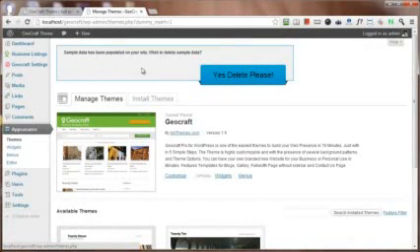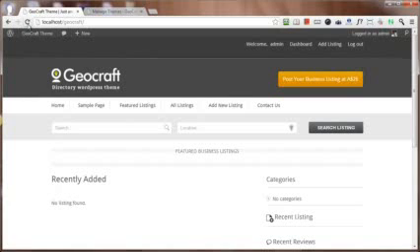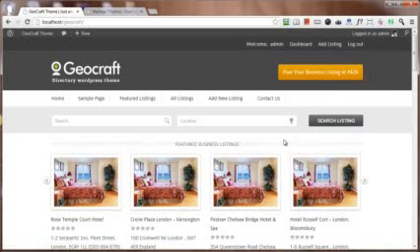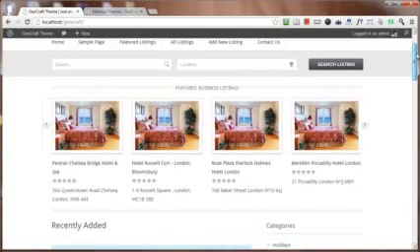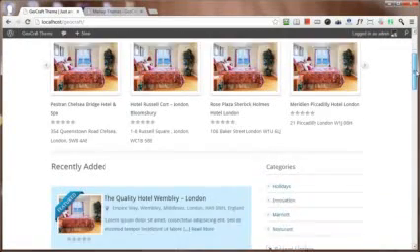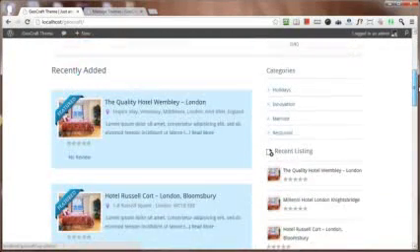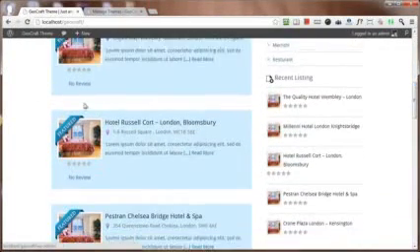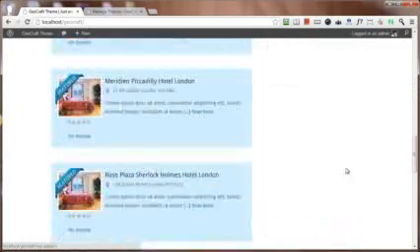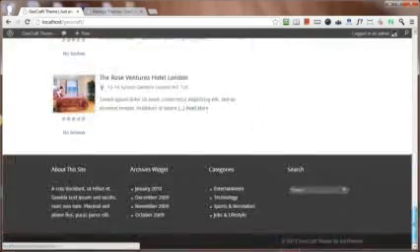Once you press the insert sample data button, your entire data would be populated as a demo. Now you can see that you already have some listings, you have recently added listings, you have some listings tagged as featured listings, and you have a complete website built something like this.